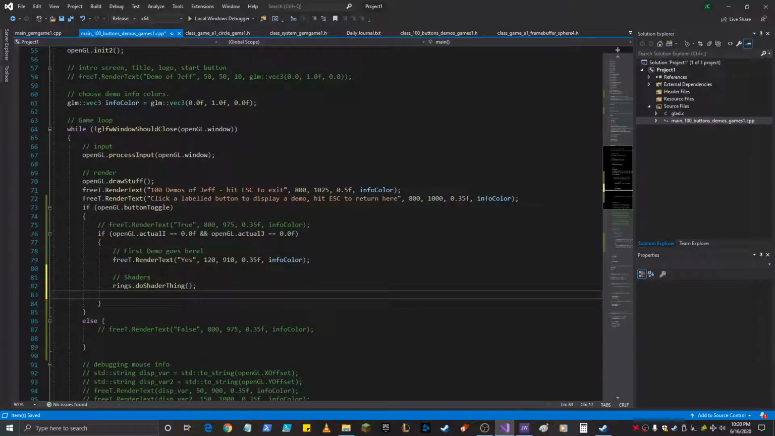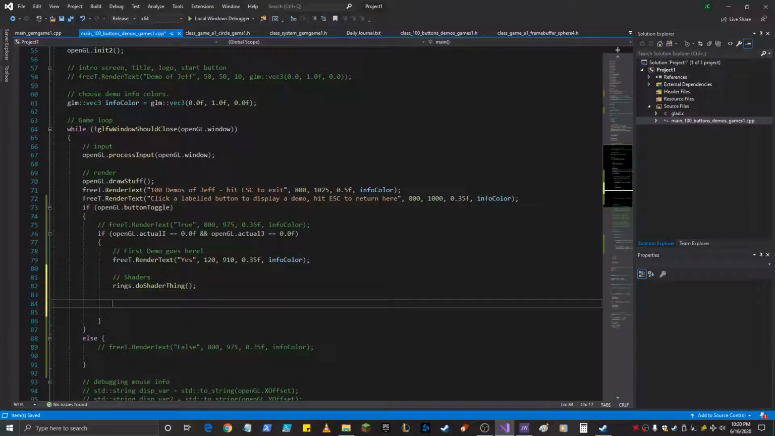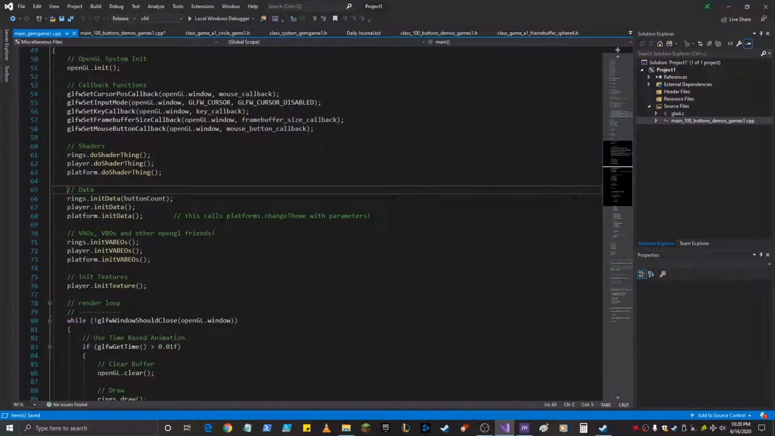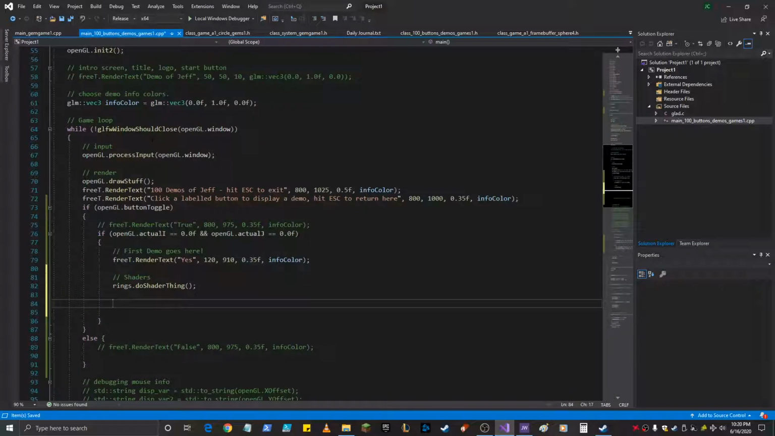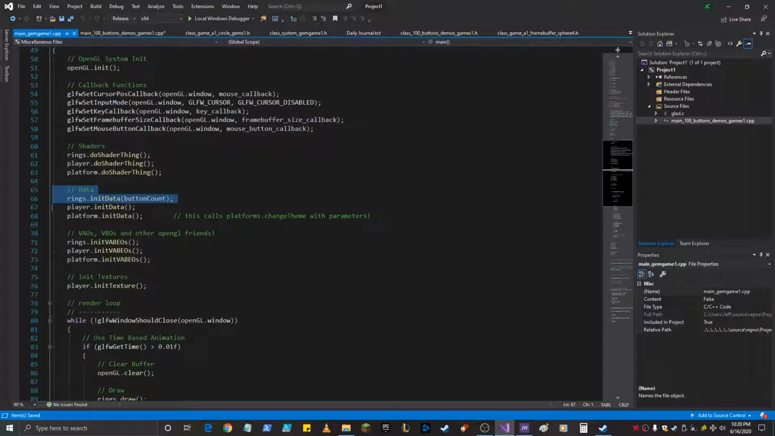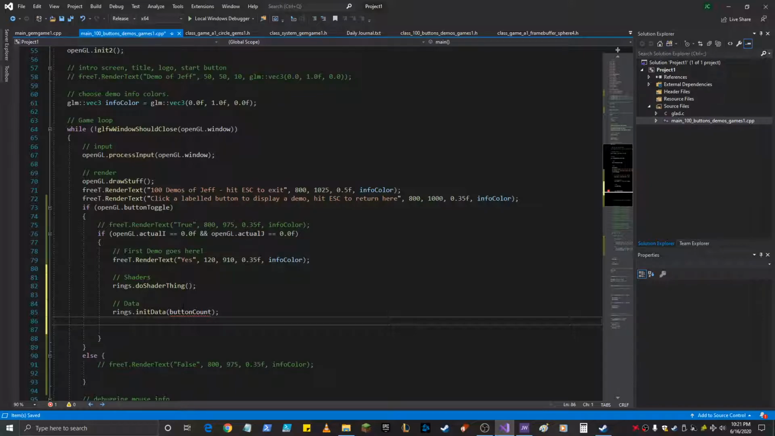Okay, so that sets up the shaders. Okay, this sets up the data for the planetary rings and uses the mouse button count for whatever. I can't remember what I do, but we'll find out shortly here. This is actually really cool because now I'm just going to work on one program and constantly make it bigger and bigger, because I'm going to be putting in more and more of these demos, you see.